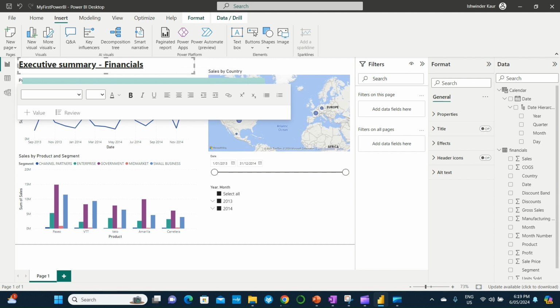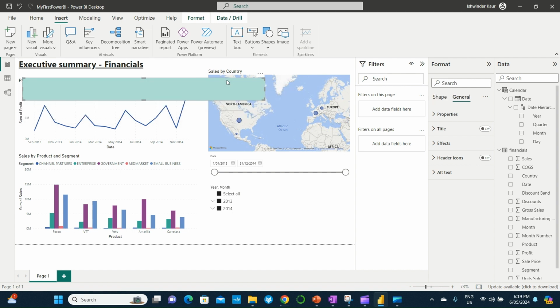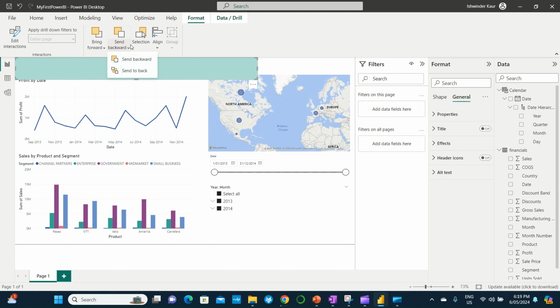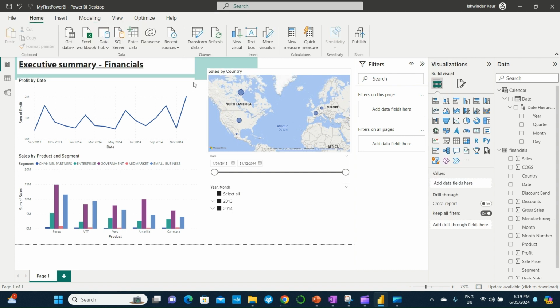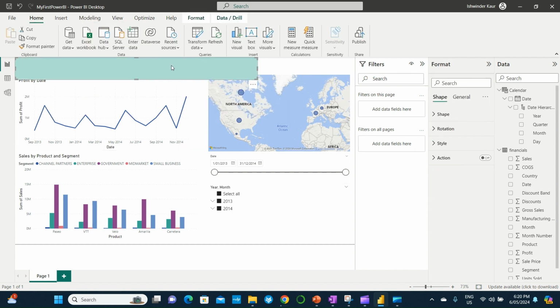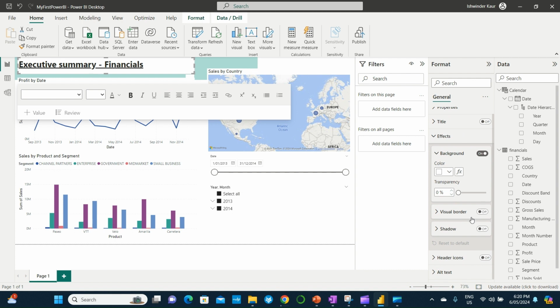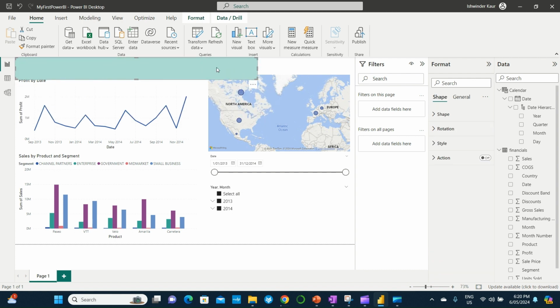For that, we just go into the format tab and we say send backward. And further one more time, send backward. Maybe just send to back. And we also need to make this particular text box transparent.